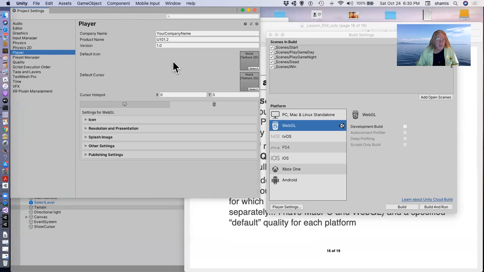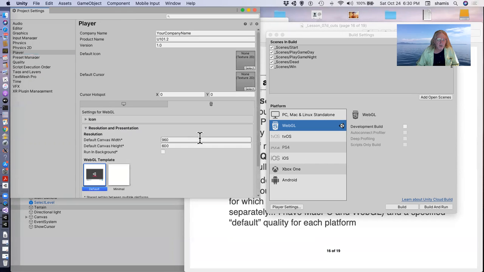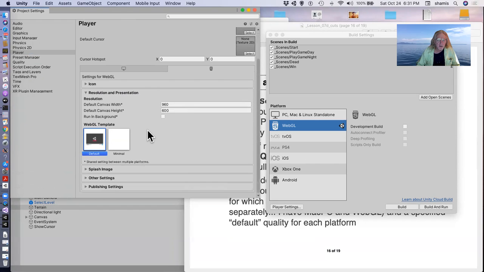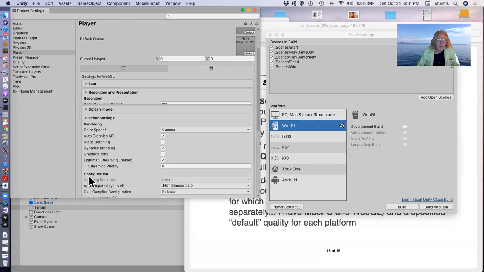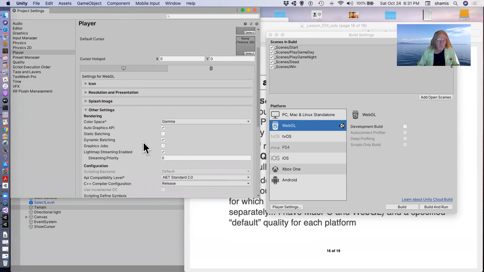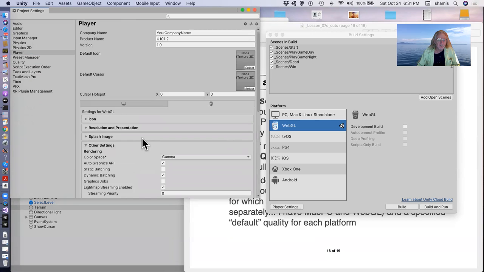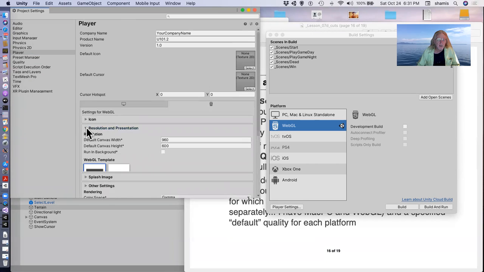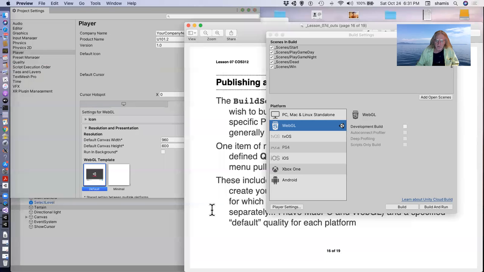The other settings are in the player. The player, we can set the resolution, and for the presentation, the width and height of the canvas that we're going to use. There are some other settings here that we don't really need to worry about. The defaults are generally all we need to change. Resolution and presentation is how big your window is going to be in your web player. So that is somewhat important to do.